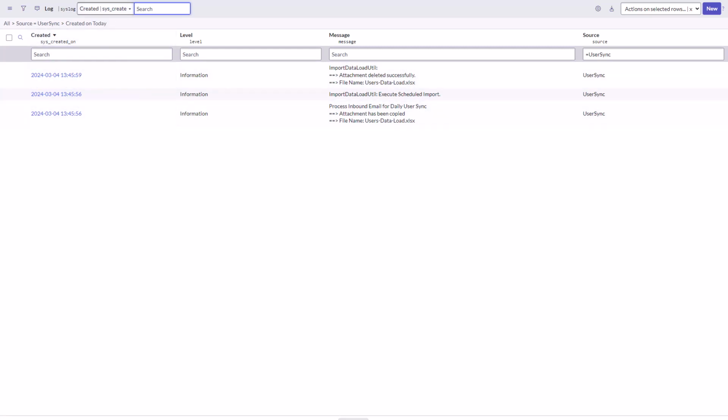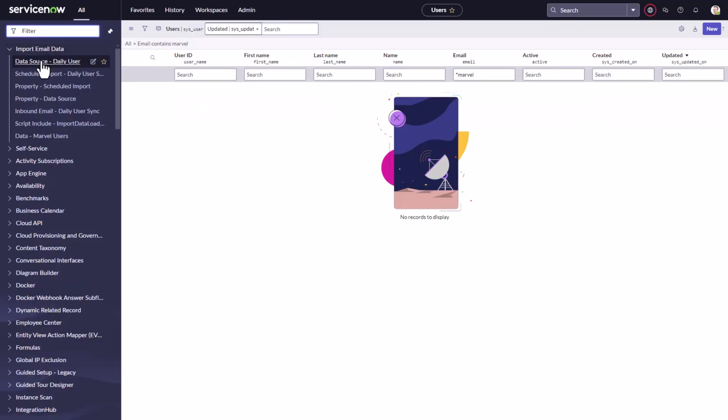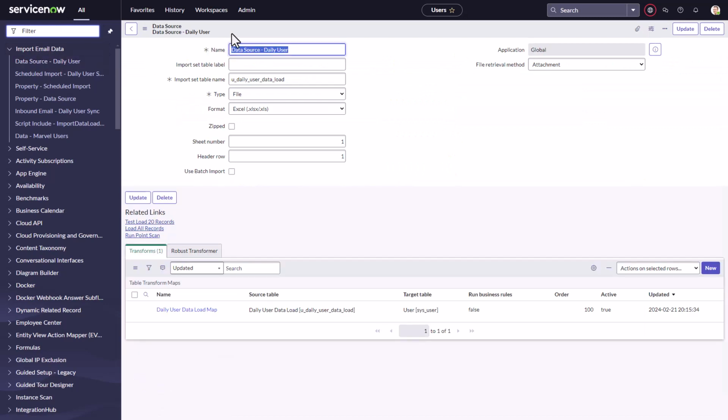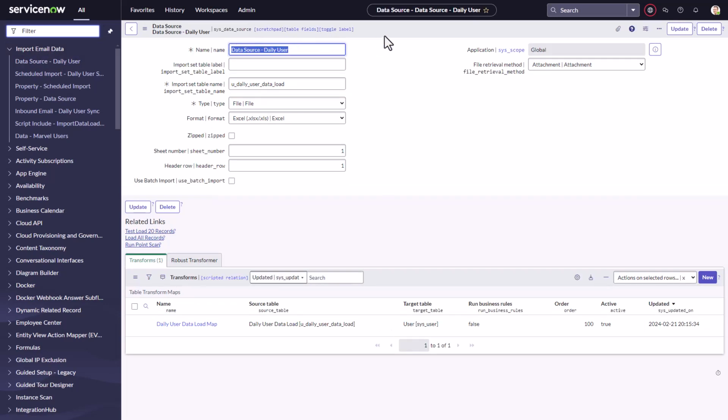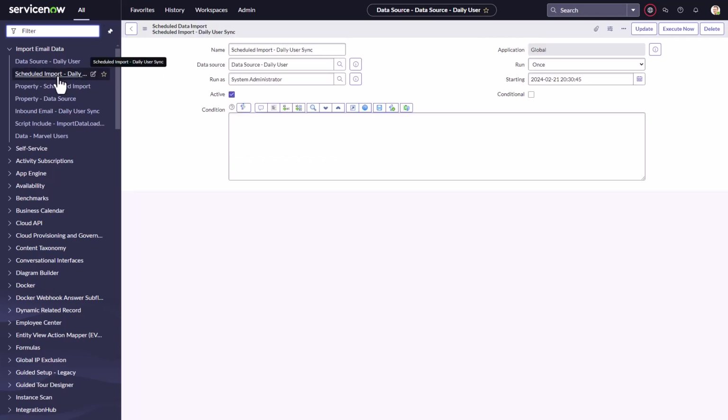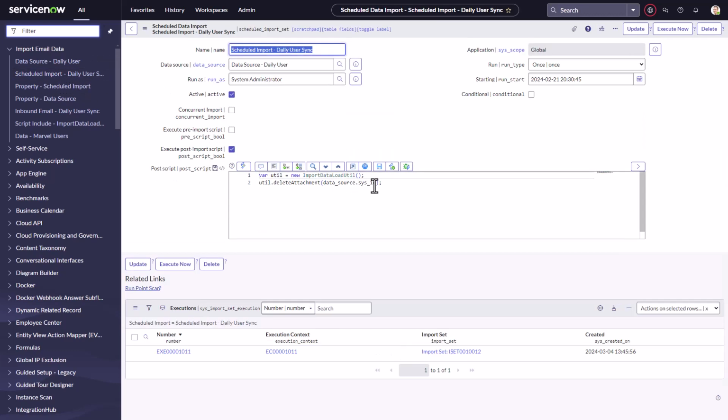If we go back just to confirm, in the data source I don't have any spreadsheet attached because the schedule import already deleted the file in the post script. And this is how easily you can bring data via email into ServiceNow to any table you want using out-of-the-box features.